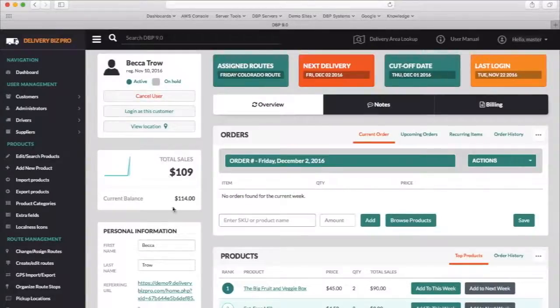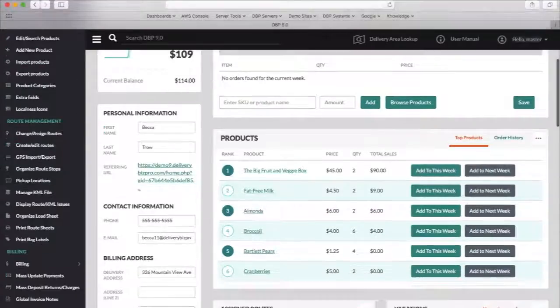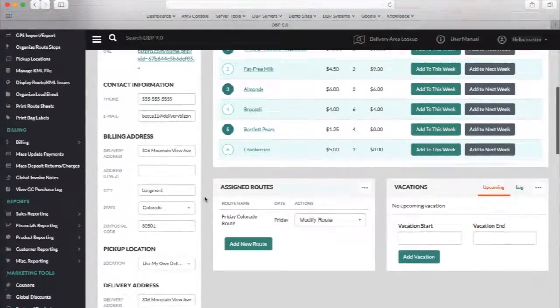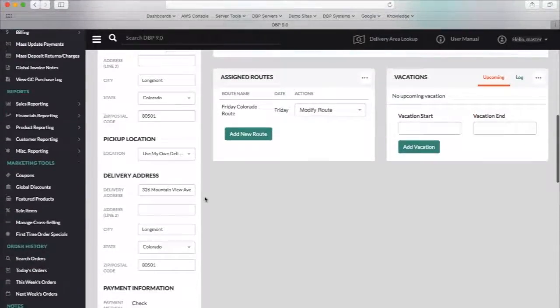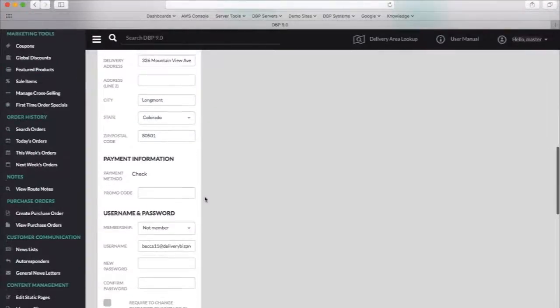Quick graph here on the left, their current balance, and then their total sales. So their current balance is going to include all their future orders. Total sales is through this week, so what their total sales are, with all their deliveries delivered through this week. Personal information, you can easily edit that, any of their personal profile info, contact info, billing address, delivery address, pickup location, all that type of stuff.